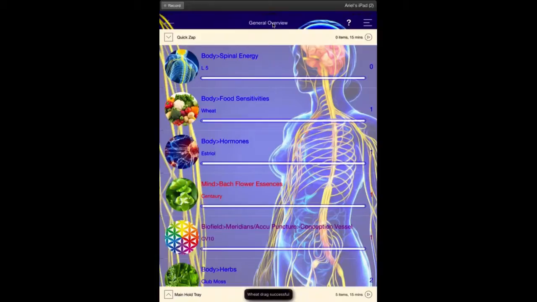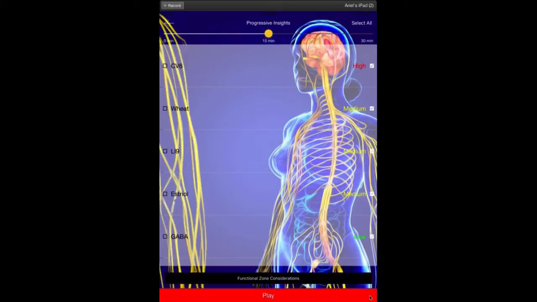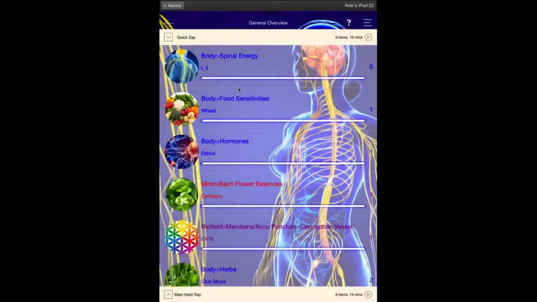So wheat as a food sensitivity, estriol, which is E3, the weakest form of estrogen, and L5, so the spinal segment at L5. All of those should be considered in the balancing. You could now go tap on the play button, go to Progressive Insights, and you could just do your balancing from here. You could set the timer for 5, 10, or 15 minutes, and you could just balance the ones that were the highest and the lowest. That's a great way to go, and it's really an easy way to do your balancing from the general overview.